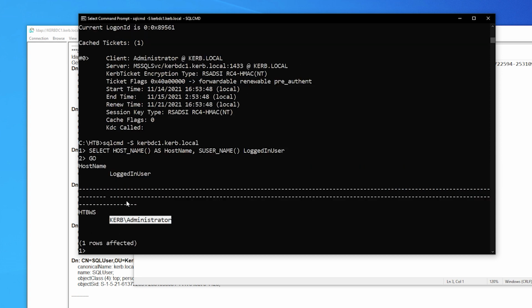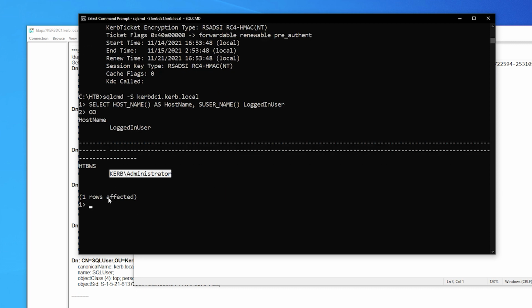But again, this is limited to the SQL service. It doesn't mean we've got admin rights on the whole machine. It just means this SQL service thinks we're admin. So obviously the amount of extra information or extra damage you can do depends massively on what service it is that you get a silver ticket for.